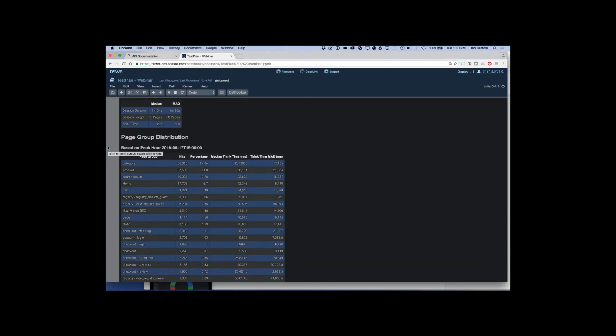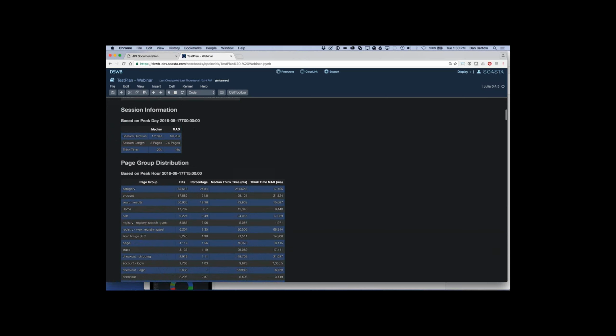Now we've got the peak day, hour, minute, and second. We've got some session information. We're using the peak day to calculate this information, by the way. We're going to use peak day and peak hour and peak second for different things here. So we're using the peak day for session information. We have to use the day because a lot of sessions span multiple hours. So we're just looking at the whole peak day that we identified to get this information, right?